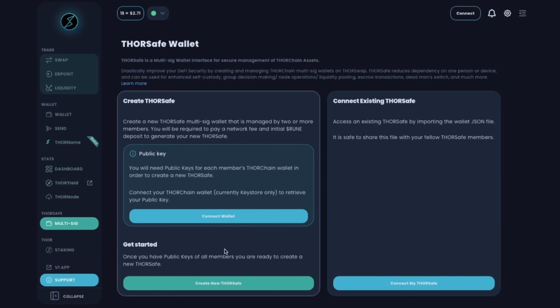For this example, we'll set up a 3-party multi-sig, so 3 different wallets that are controlling this multi-sig address. And I'll be playing the part of all 3 people, so this would, of course, be 3 different people if you are managing this with others. But the first step will be that each party needs to have a key store wallet, and you will need to collect the public keys of the members that are involved.